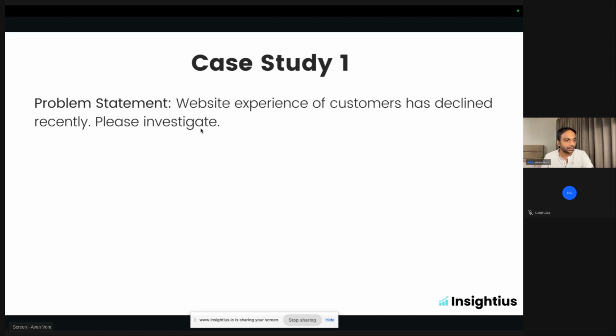Anything else? Offers, okay. Check for unauthorized logins, okay. Yeah, good points. What else? Decline how? Not able to access or conversion has reduced? Very good question. We don't really know what has declined. Website has become too slow. Good point. Internal and external factors.